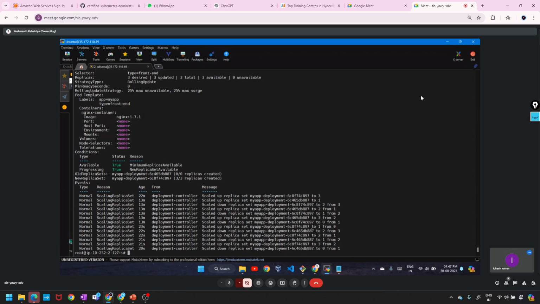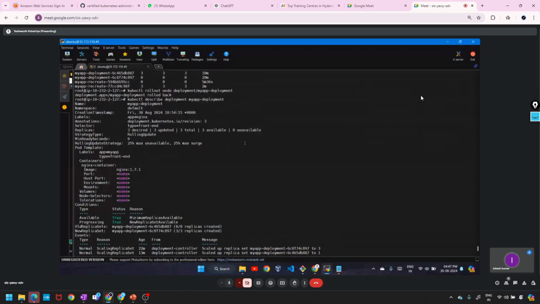Can you please scroll a little down? Can you read all the description? So what is happening? You can understand. Yes, sir. kubectl deployment my app deployment name, default namespace, and all those things. You can see the image.